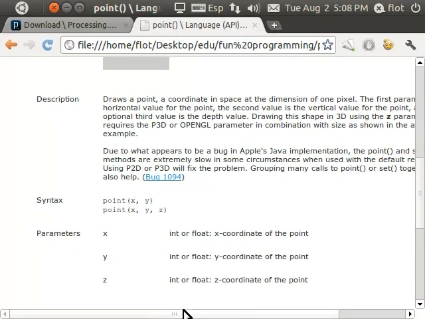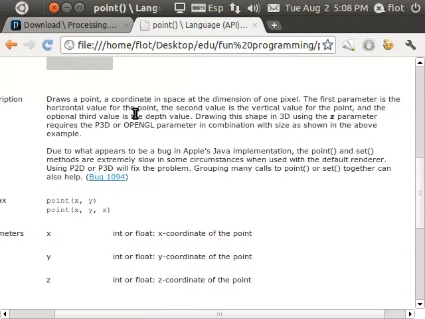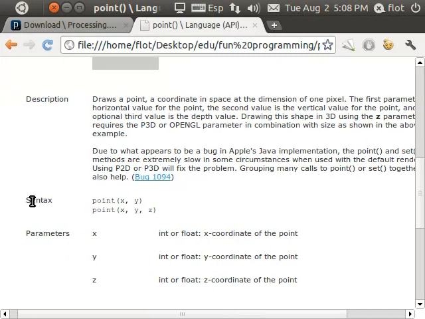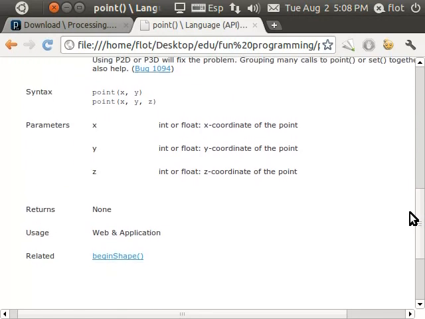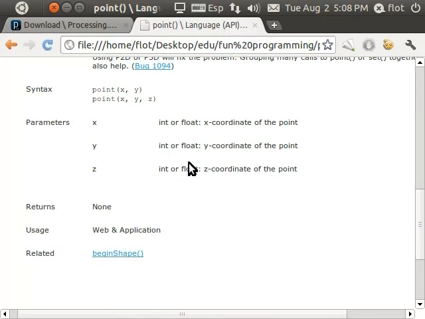So the description says: draws a point, a coordinate in space, at the dimension of 1 pixel. And here shows the syntax. You can use it in 2 different ways. This is what we were doing, x and y. Looks like you can use 3 numbers. This is when you're doing 3D stuff, which we will not do yet.